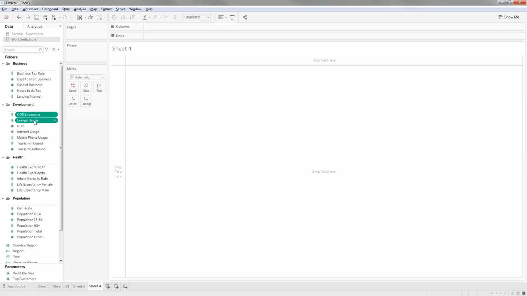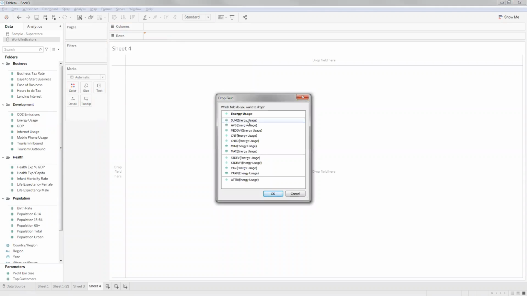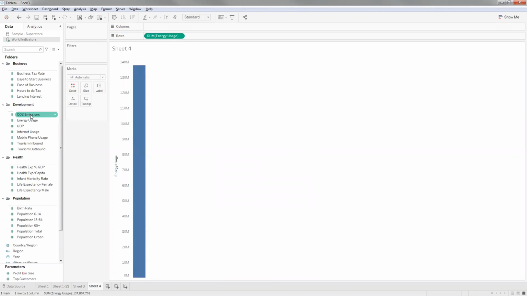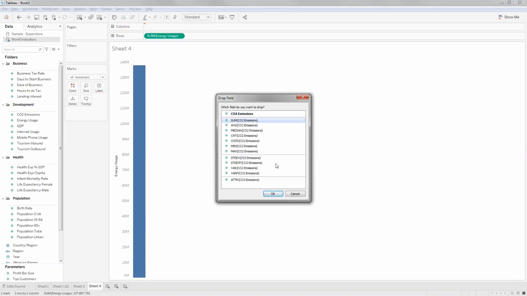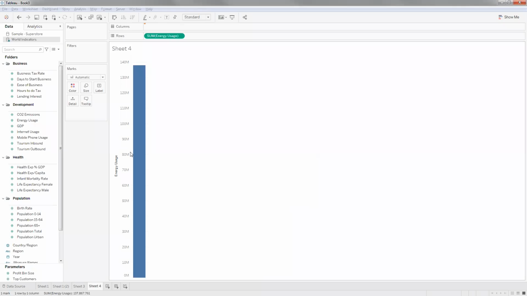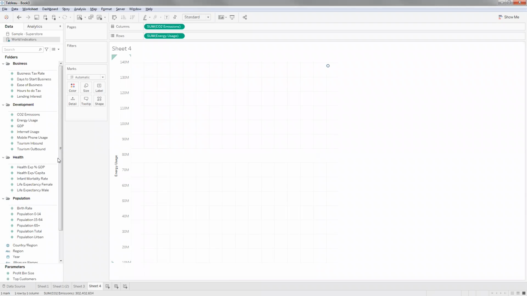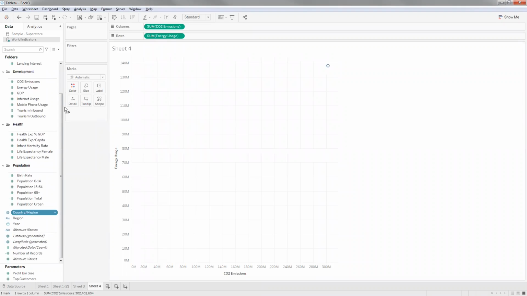So it will be a good question to ask: if my energy usage is going higher, are my CO2 emissions going higher or lower? It's a generic and good question to ask. So I'll put one of these variables, sum of energy usage, on the x-axis, and I'll take the other variable on the y-axis, click OK, and I want to look at it from the country point of view. As of now, it's just aggregating for all the countries, so let me put country in detail.